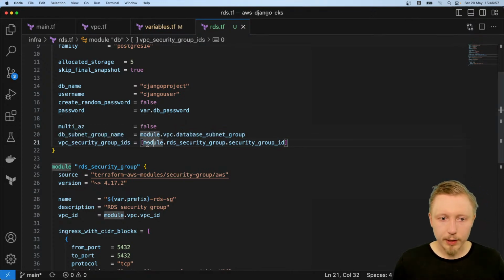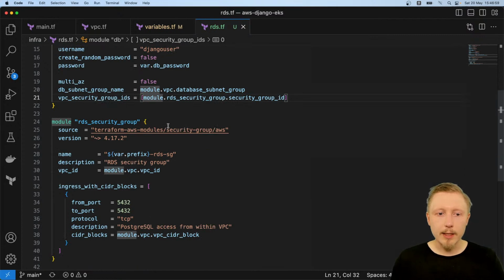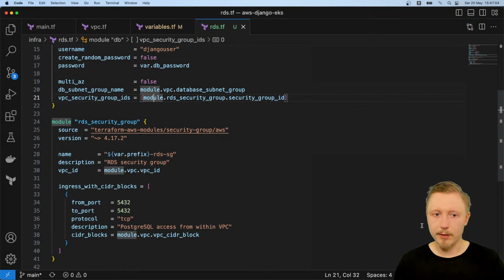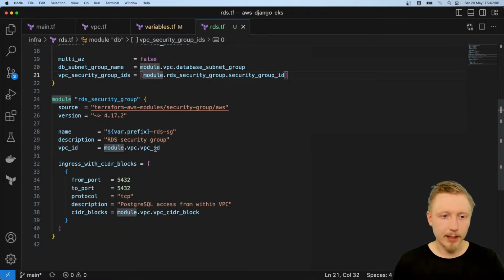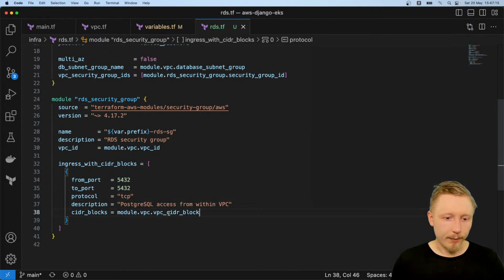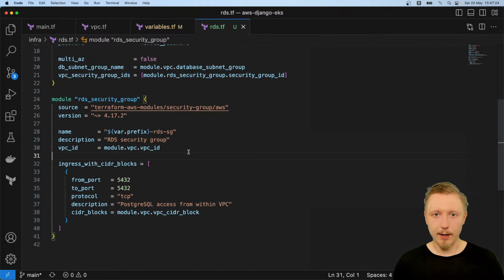Okay, and then VPC security group IDs. This is the security group that we're defining here, which provisions what can be accessed. We basically say we want to be able to access our database on port 5432, which is what RDS, or what Postgres, runs on, using TCP and from our VPC. So the CIDR blocks in our VPC, we can access the RDS instance from anywhere in the VPC. That's because our hosts that run in our VPC could be created on any of the subnets.